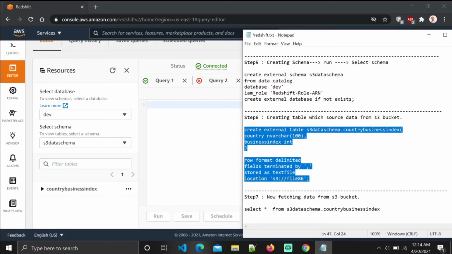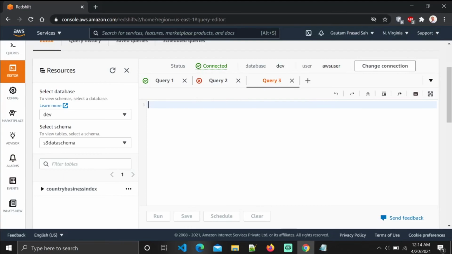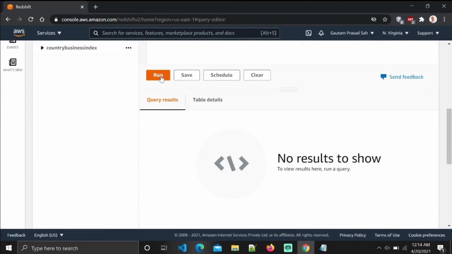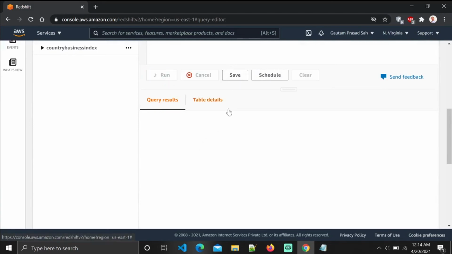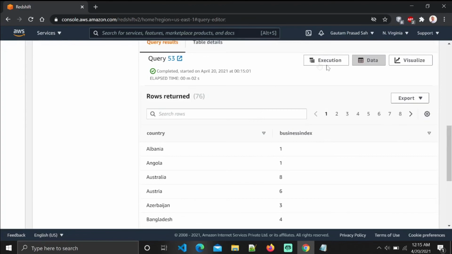Now fetching the data from the S3 bucket. So paste here. Now the data will be fetched. Yeah, we get all the data here.